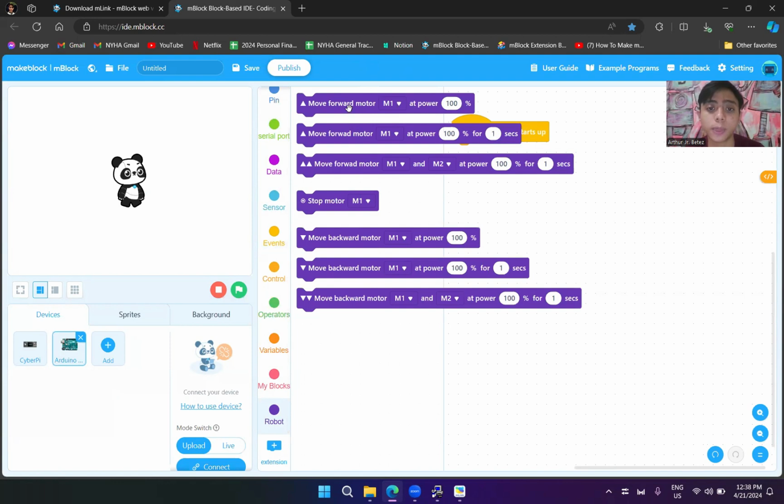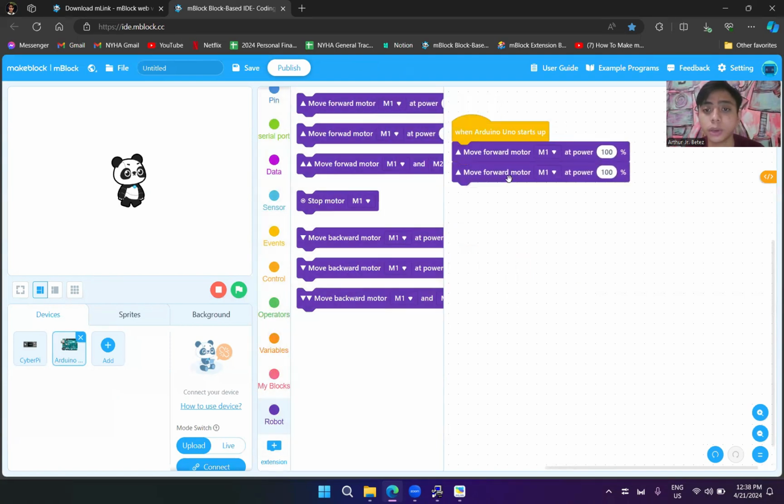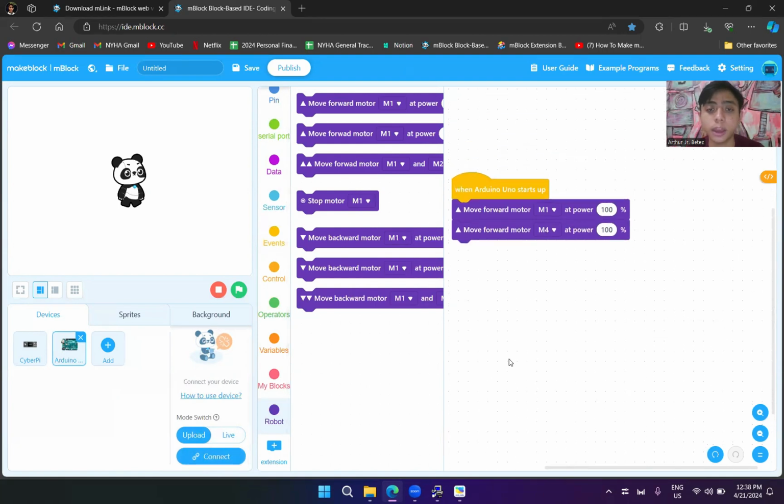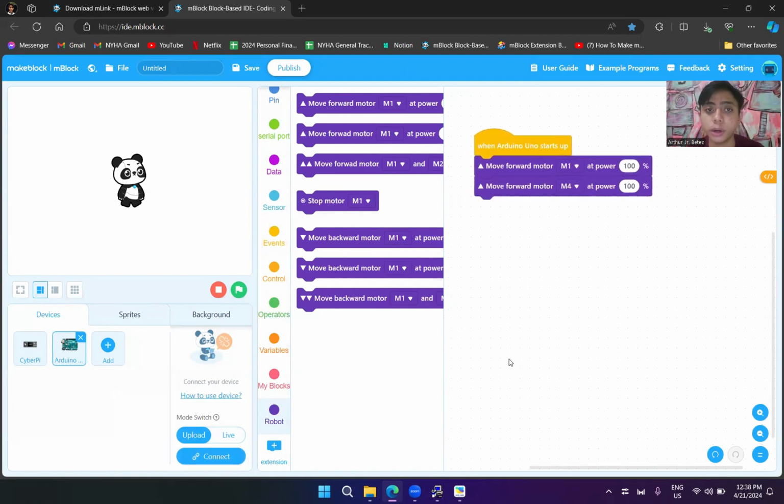Now I'll try moving it forward. We will move motor 1 and motor 4 forward at the power of 100%. In order to upload this program or instruction to your robot, you simply connect your robot here. Just click connect and then you will be able to upload the program.